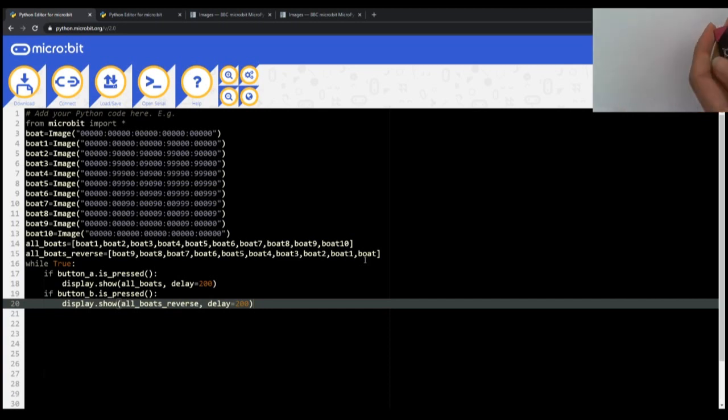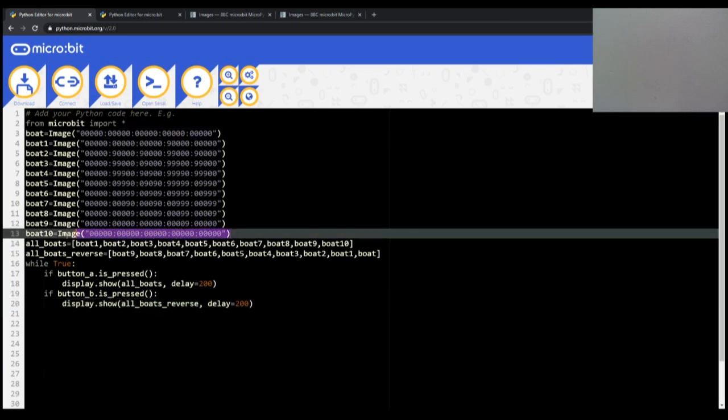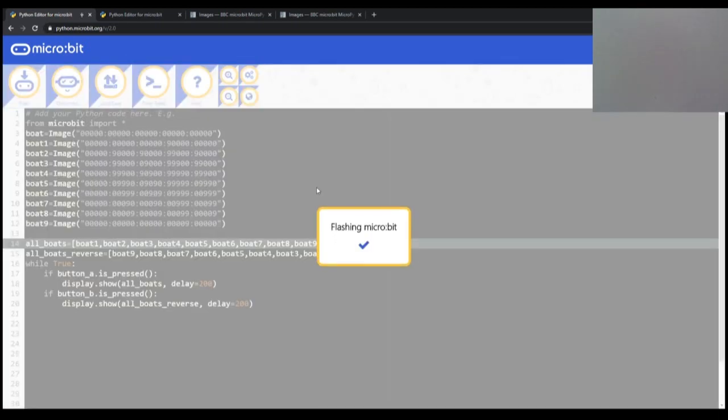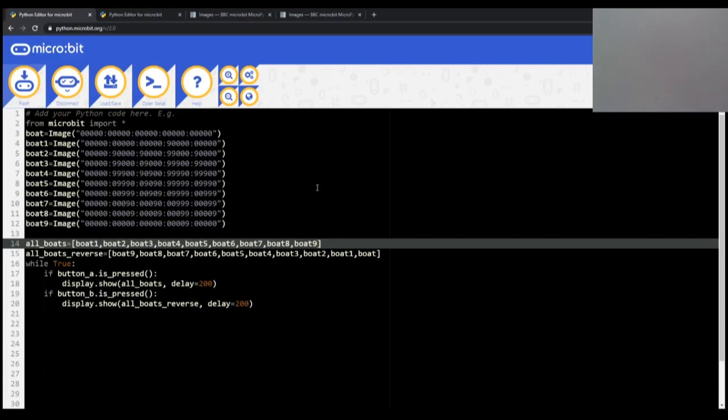All right. So I am now going to get rid of that boat 10 that we had. I'm going to get rid of it from here, and I'm also going to get rid of it from here. There we go. So now I've got rid of boat 10. You'll see what happens with that last LED if we connect this up. Hopefully this works. Should flash it well.